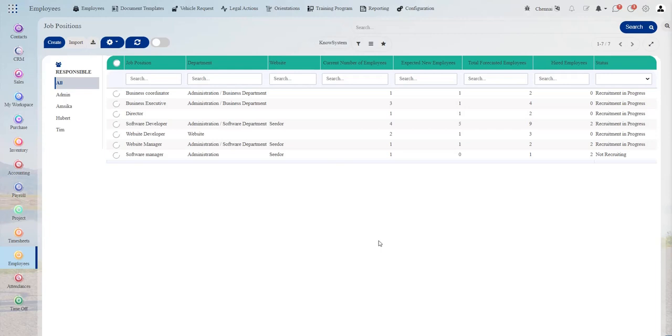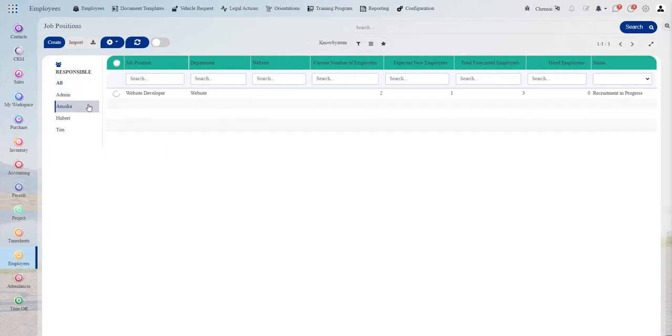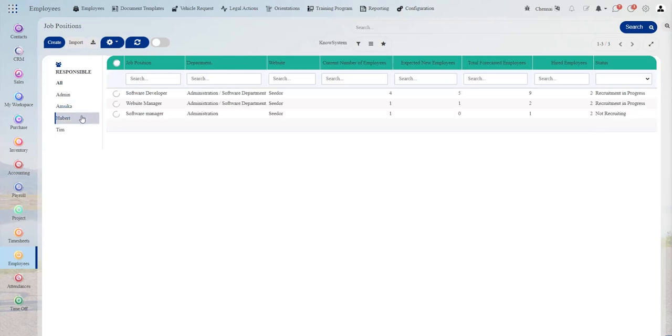Those details can be seen here, and the status of the particular job position can be seen, whether the recruitment is still in progress or the recruitment has been stopped. On the left, we have responsible persons, so accordingly we can view the job positions, like Amsika is responsible for the job position website developer. Similarly, we can view it for the other responsible persons too.